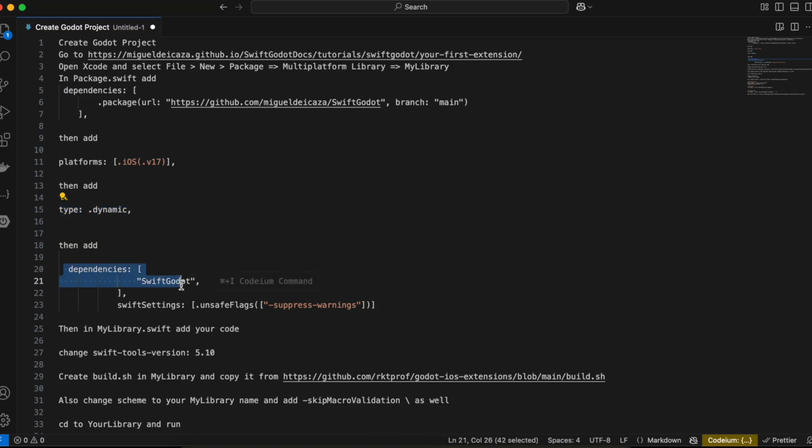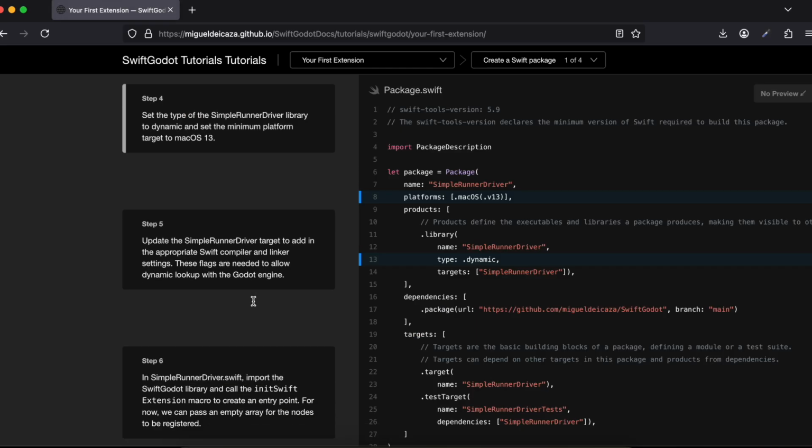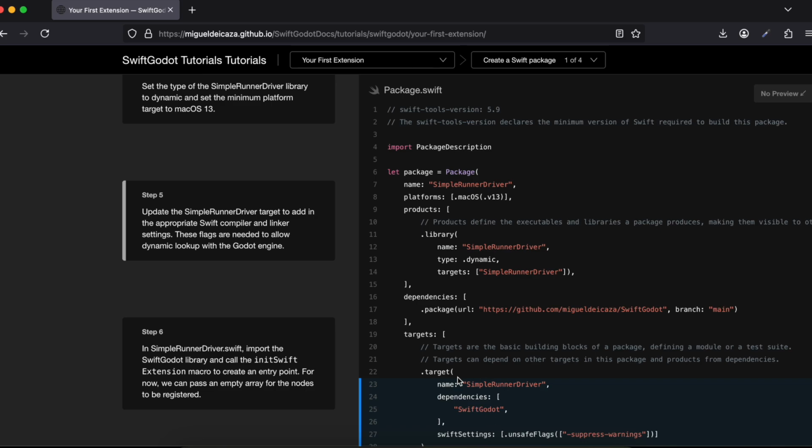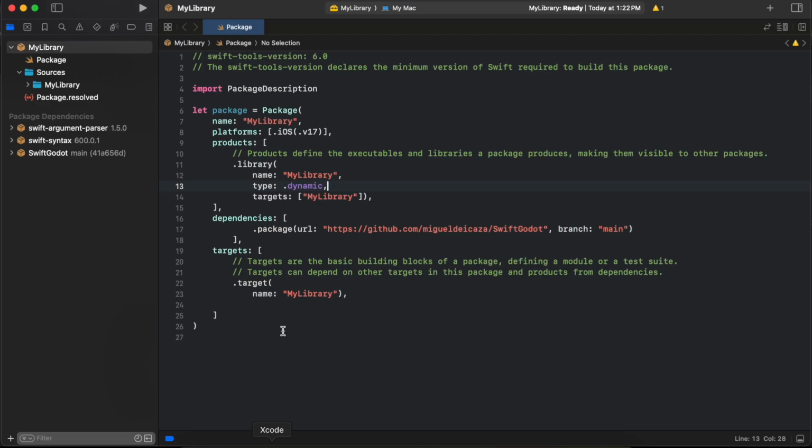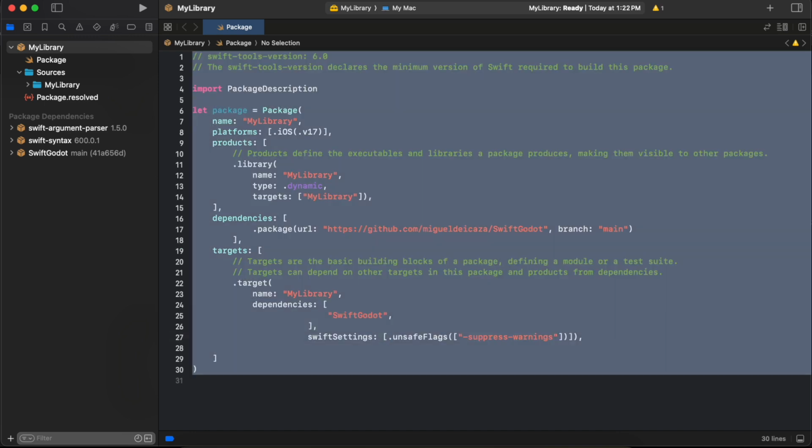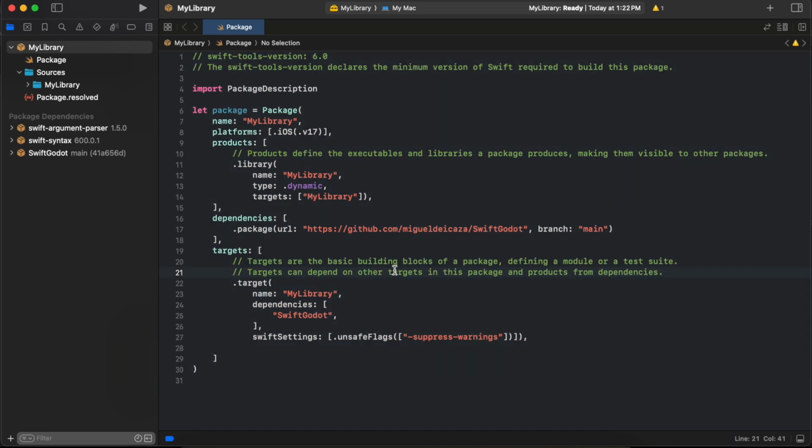Then we need to add this dependency array as well. Again, if you go to the documentation, here you can see after the target name we have to add it. So after the target name I'll just add a comma and paste it over here, and I will just do Command A and Control I to improve the indentation a little bit. You don't have to do it.